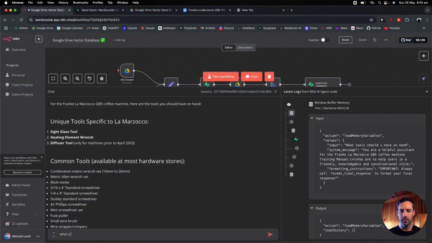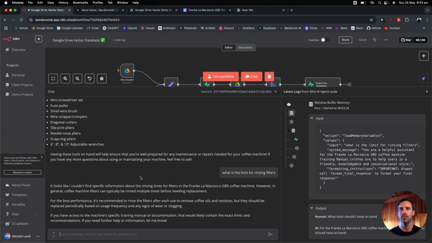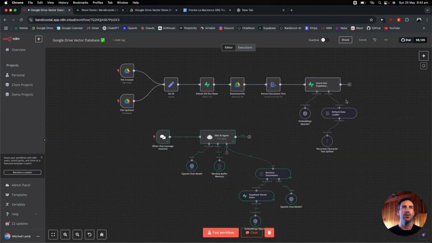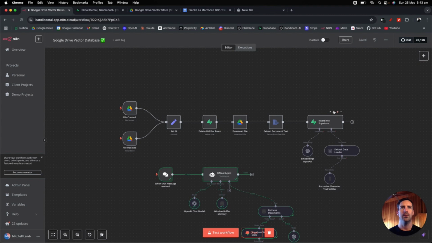What is the limit for rinsing filters? It's multiple before needing replacing. For best performance, it's recommended. Good enough for this demo. But how this is set up is I'll just highlight this so we can go through it.